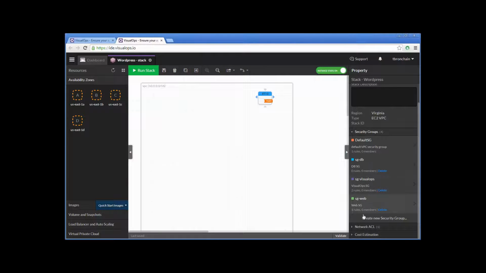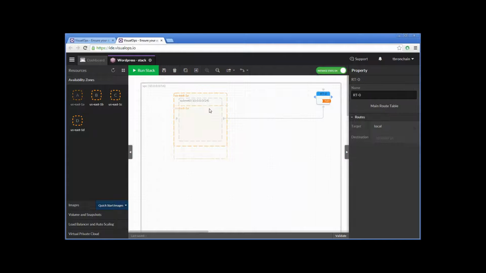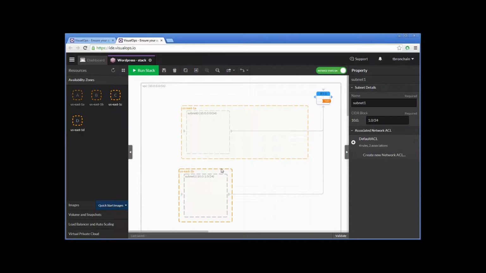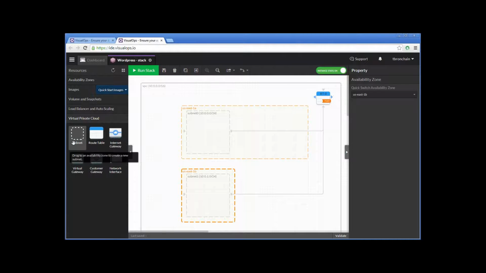What I will do now is drag and drop the first availability zone onto the canvas. It's a little bit bigger. Here we have the availability zone which has just been created, and one subnet which has been automatically added to it. Now I will create a second availability zone to ensure availability of our web servers, and I will add another subnet for the backend database server in our first availability zone.